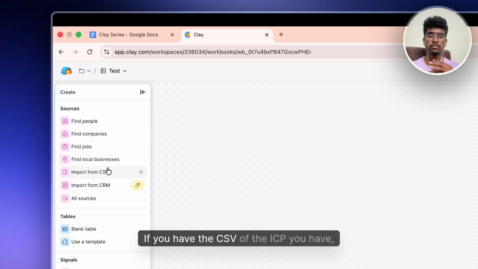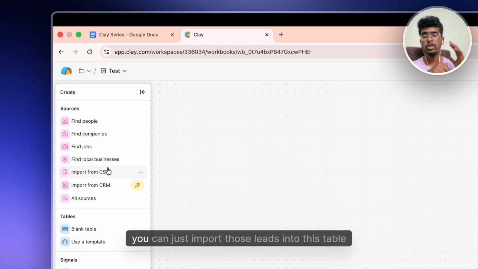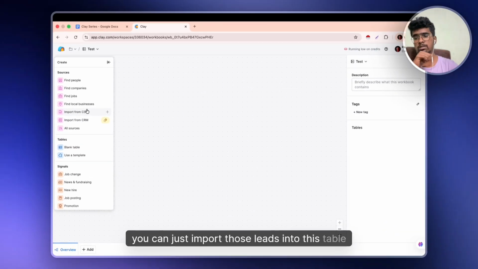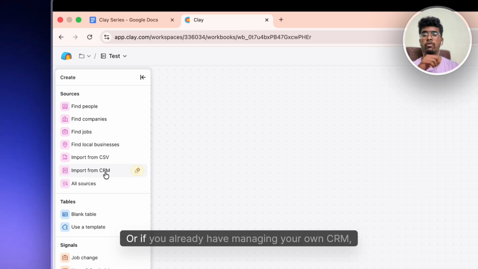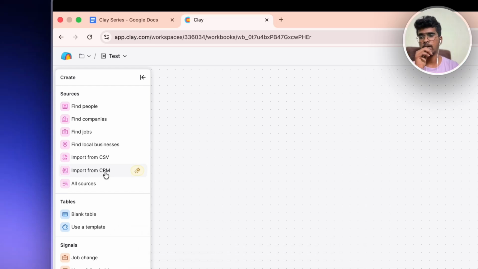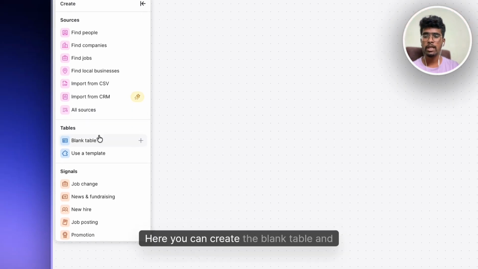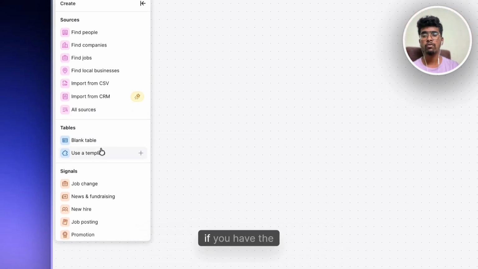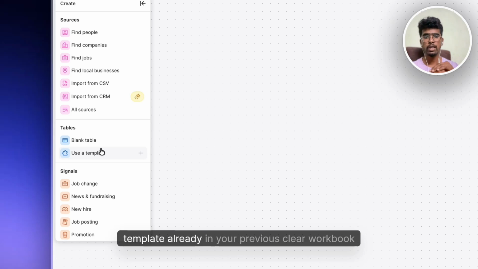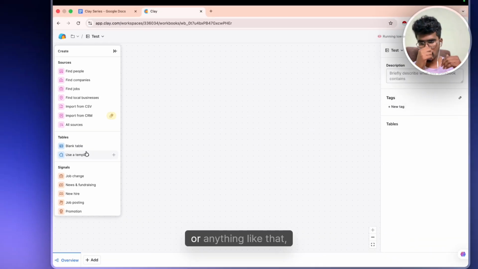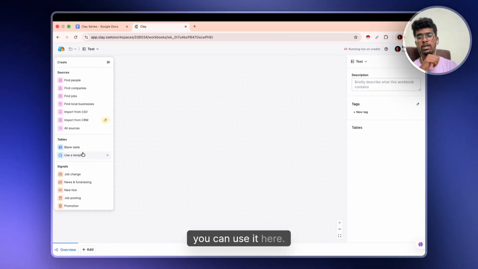If you have the CSV of the ICP you have, you can just import those leads into this table directly. Or if you already manage your own CRM, you can connect to a CRM with Clay and different sources, all in the all sources. Here you can create the blank table, and if you have the template already in your previous Clay workbook or anything like that, you can use it here.